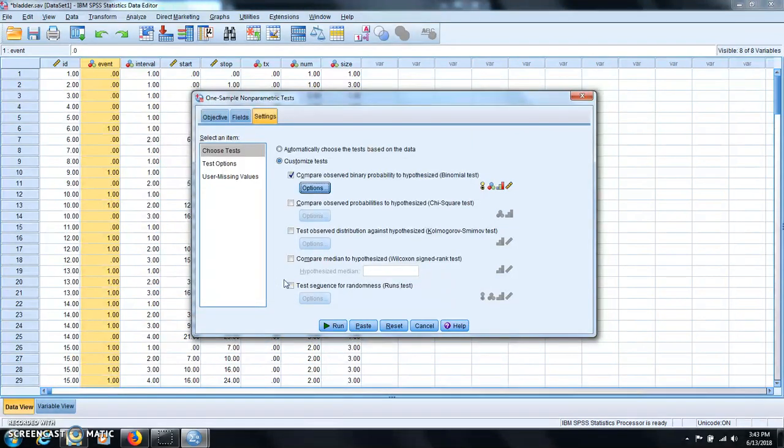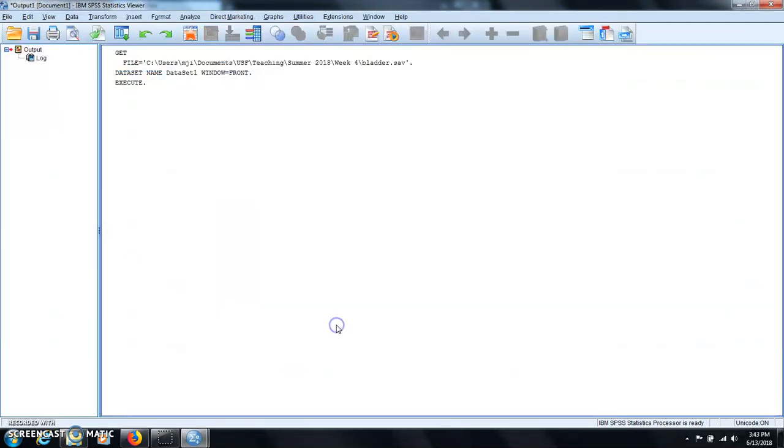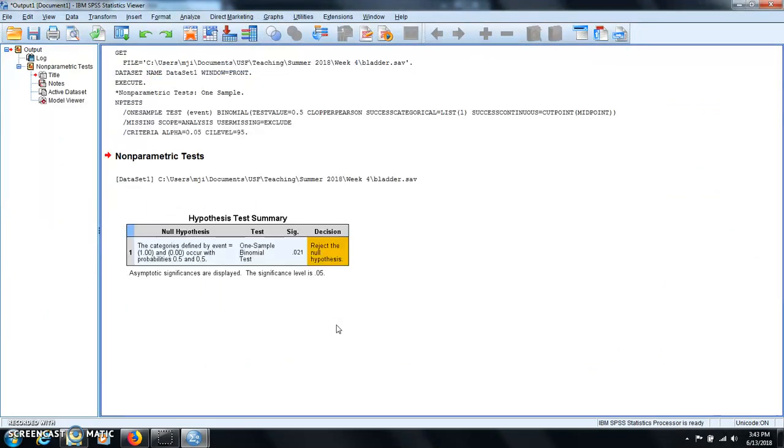Click OK. Another thing is you can click on test options, where you can see the confidence interval is 95%, but here you can actually change that level of confidence if you want. So after that, then you can just click run. It's going to take a while.